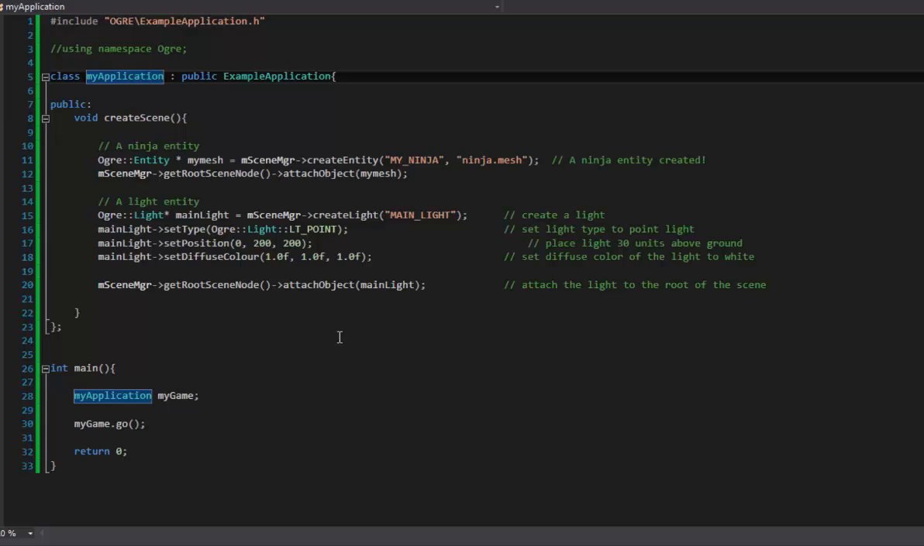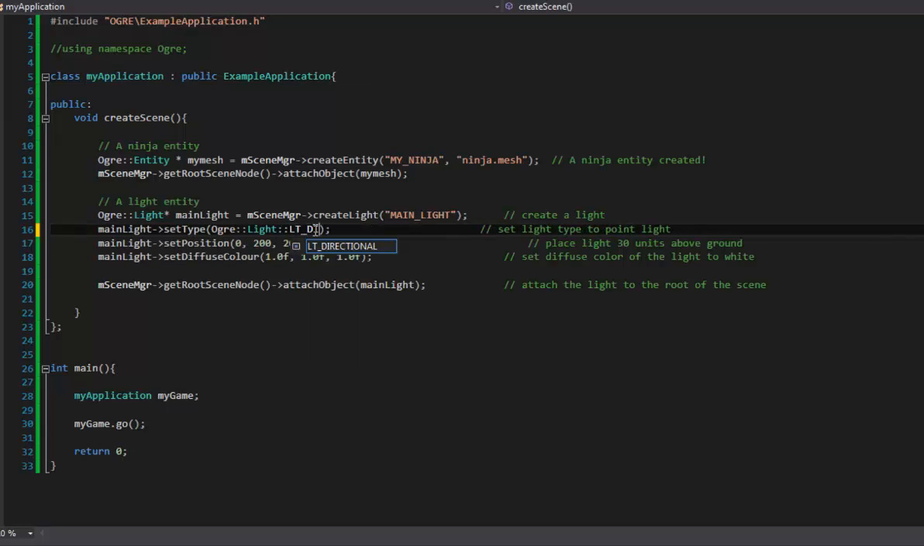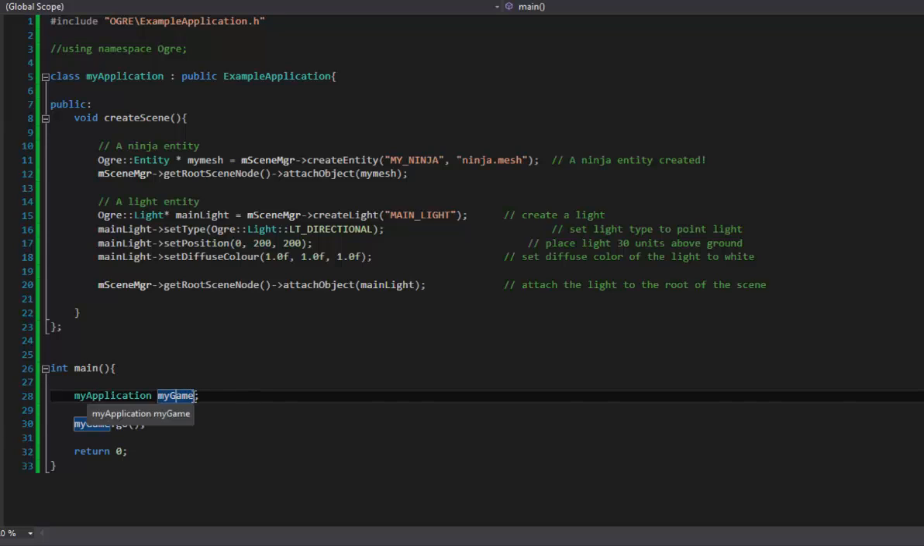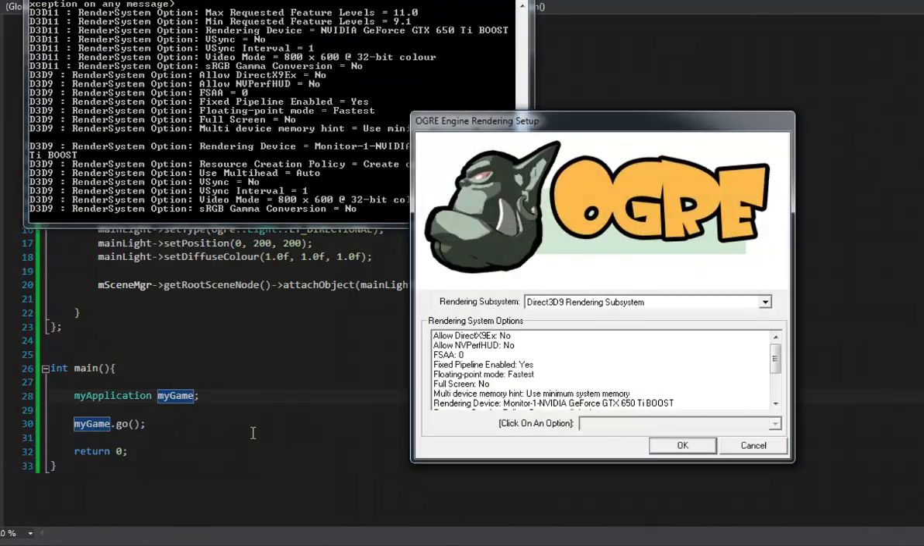Then we created a light and set up its light type, for example, a point light, or if you wanted to make it LT_DIRECTIONAL, it would be a directional light. We set its position and its diffuse color, and then attached that light as well to the root scene node, and this effectively created our entire scene. Then in the main function, we basically instantiated our application. So my application created an object of it called myGame, and then we call myGame.go, which basically runs the game loop.